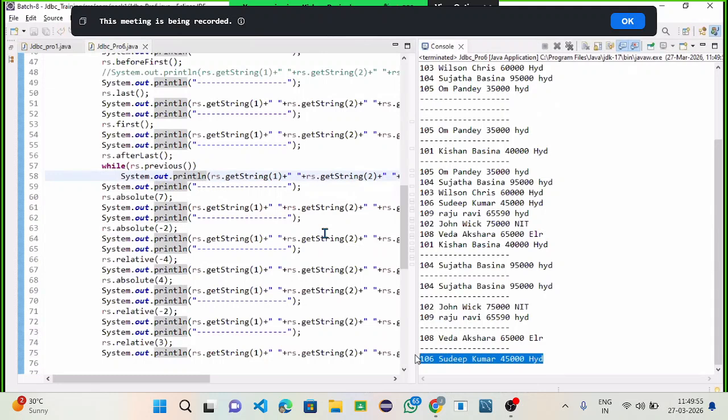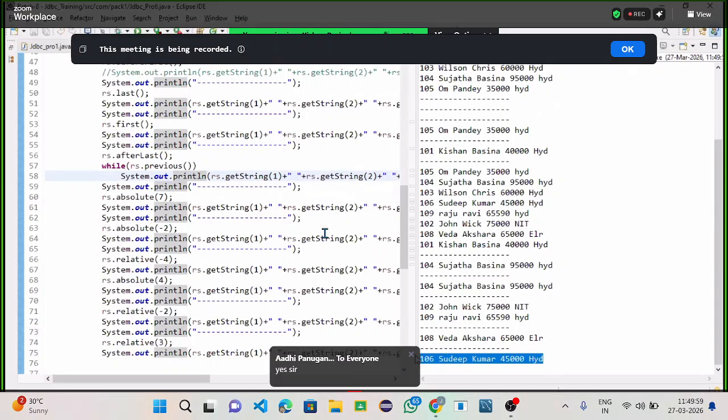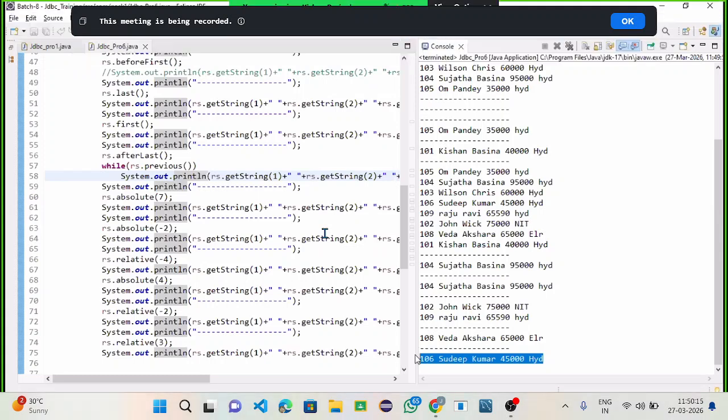Am I getting it? Yes or no? Previously, I did not save the program. That is the reason we did not get the data. That's what I'm trying to say. From which position are you there? If you want to go up, use negative numbers. If you want to come down, use positive numbers. No need to count the current row. Clear?